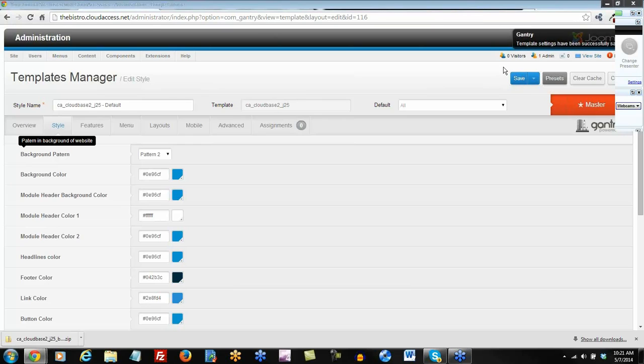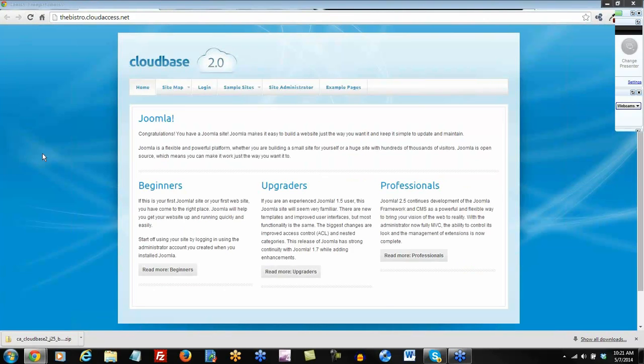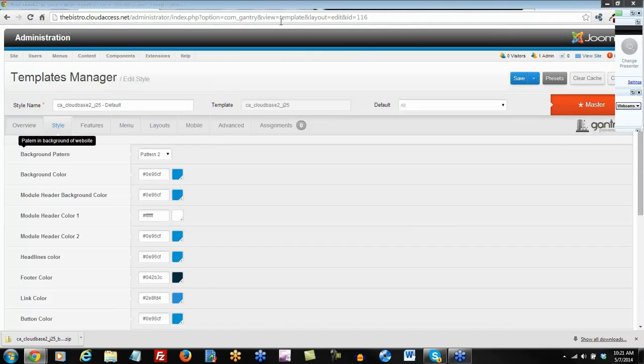And we get our message up here that the content was saved successfully. Let's go ahead and refresh. And we get just a slightly different background for the back end. I actually like pattern 10.